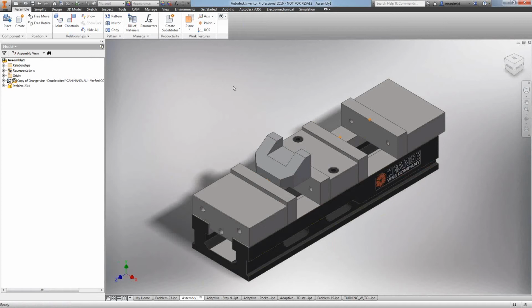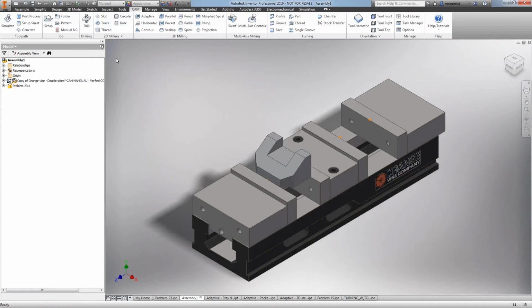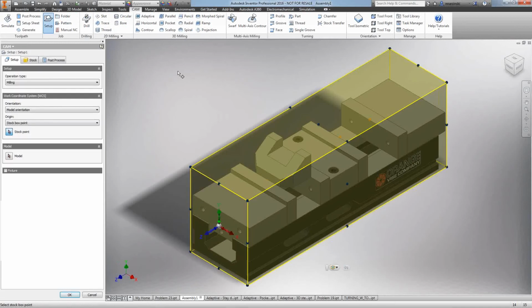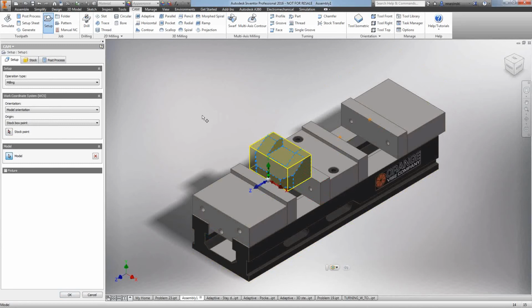So with our part in place, now we're ready to move over into the CAM environment. So first thing I'm going to do is a job setup. And within here, you see it finds the entire assembly initially. I'm going to tell it I want to work on this model. And then I'm going to reorient my work coordinate system. So they made it really easy in the software.